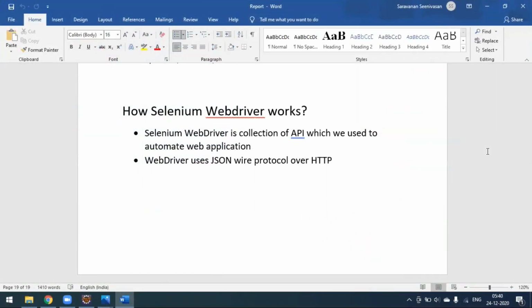Hi everyone. So today in this video we'll see how Selenium works internally. We were writing some code in Selenium to automate our web applications. So how does each line of Selenium code work? All the code that we write works through the JSON Wire Protocol over HTTP calls.